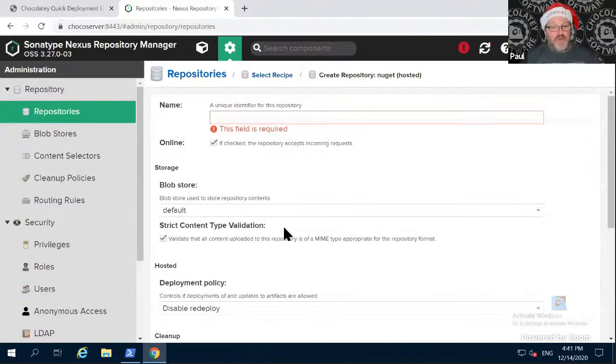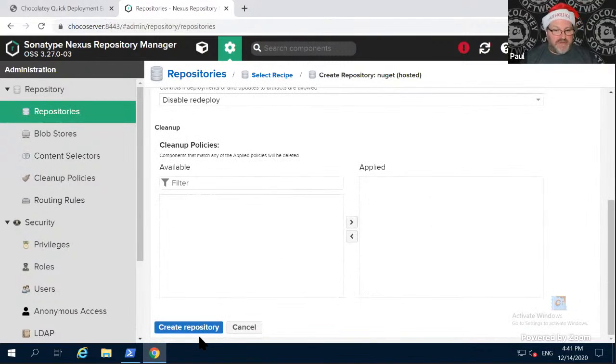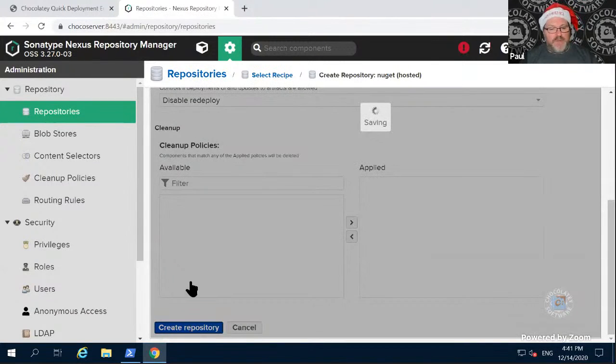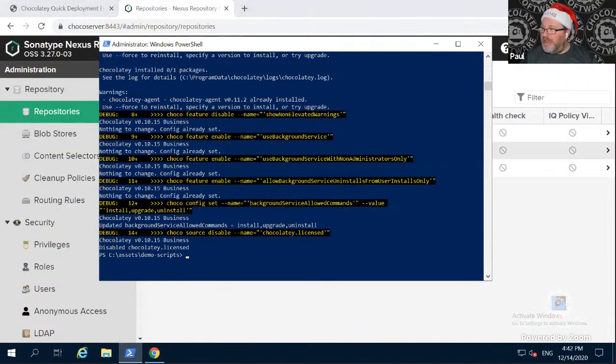So we want to create a NuGet hosted repository, okay? And we're going to call it finance because Bob is in finance. And we're going to just accept all the defaults. So Bob at the moment can only see the Chocolatey internal repository, and that's where we would keep all of our common tools in our fake organization. You would keep all your tools in there, but we want to have finance specific ones. So we're going to populate that with a few packages. I'm just going to copy some of this over here. So yeah, we've created the finance repository.